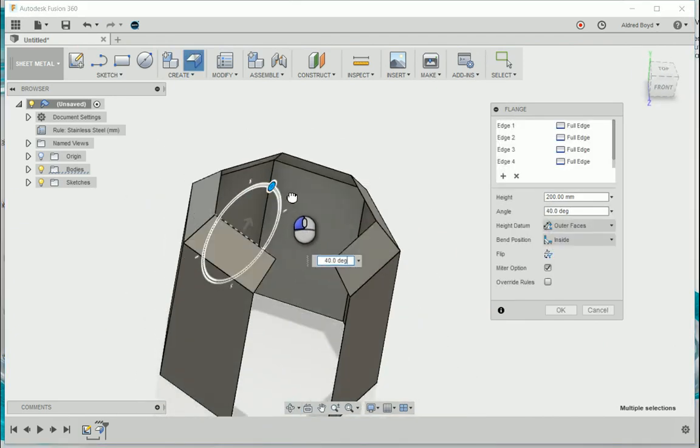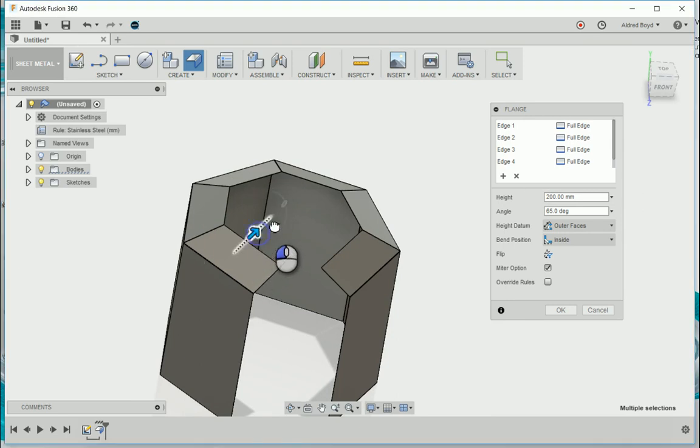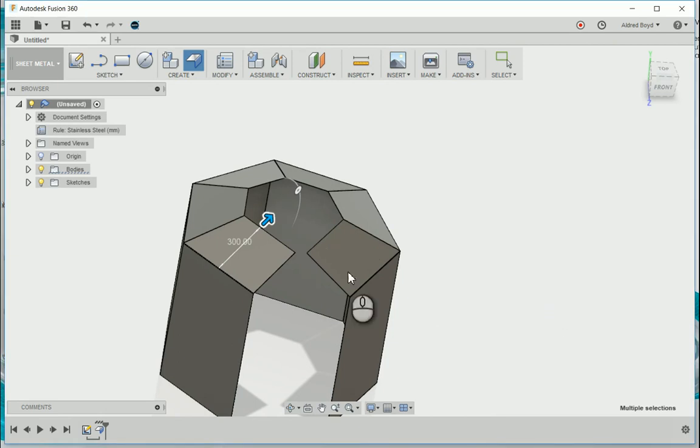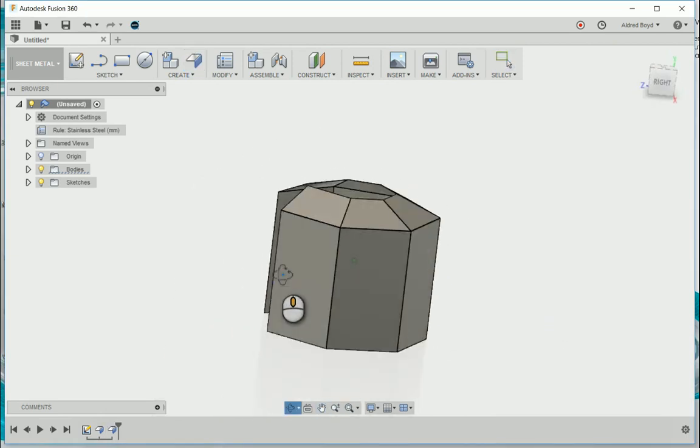Pull out, pull down, make it longer or shorter. Okay, so once we've done that, we can put 400, 450, whatever you need, and then select OK. So now we've got our sheet metal creation over there.